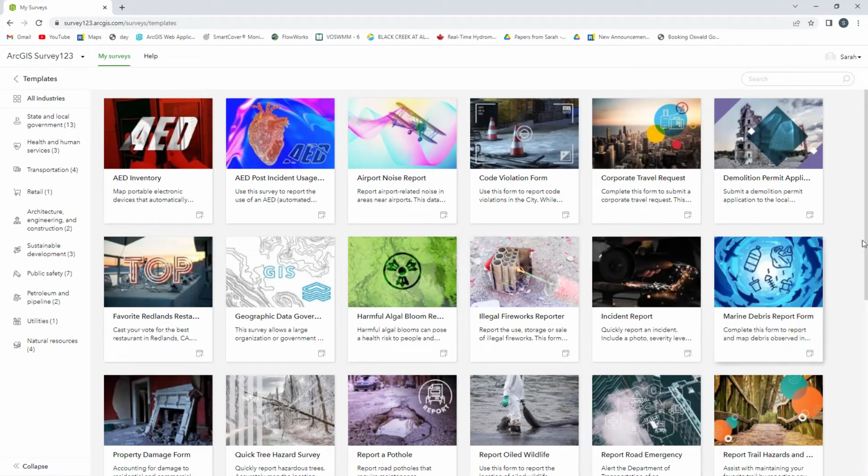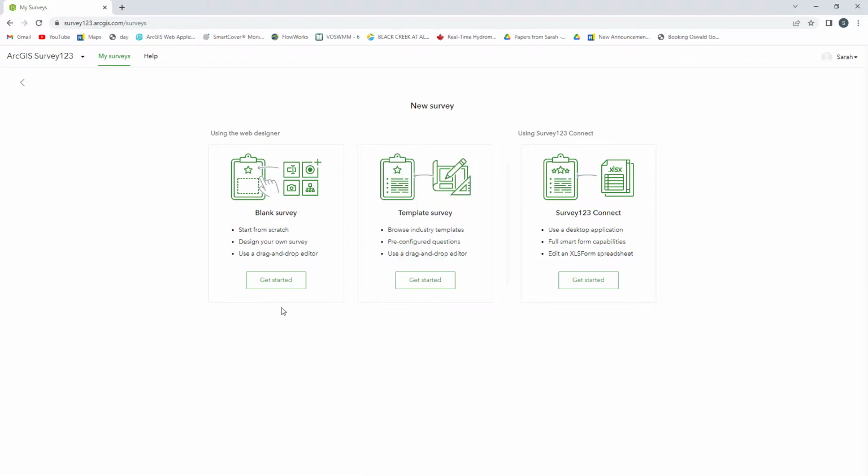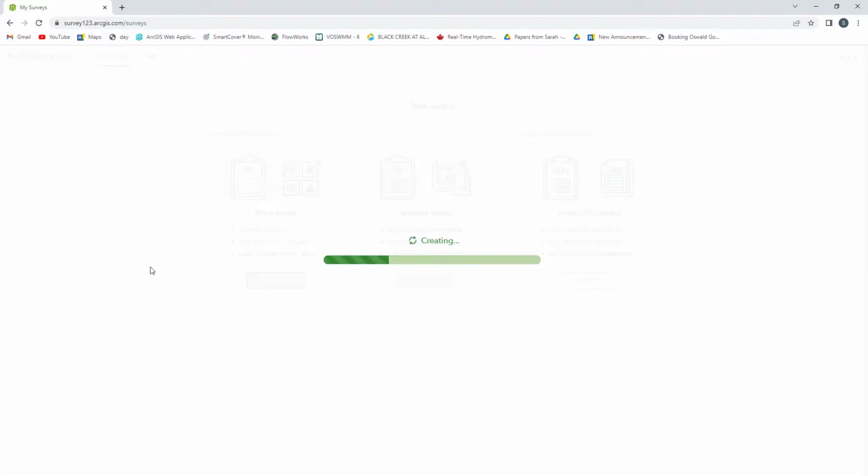There's lots of different templates that have already been created that might fall in line with some of the things that you're doing. So for example, state and local governments, and you'll see some of the survey templates that you're able to use. We're going to go ahead and get started by creating a blank survey to work with.